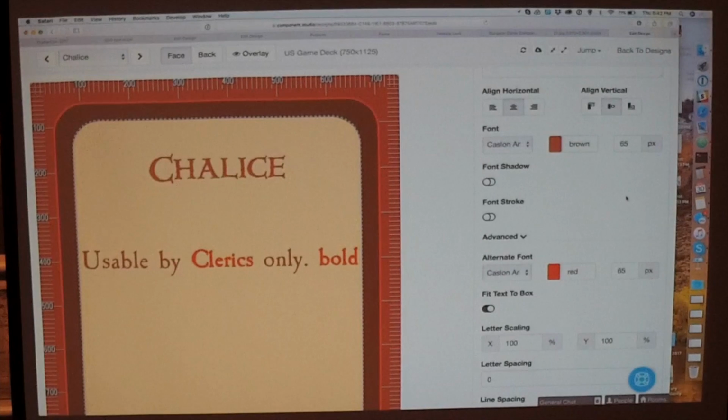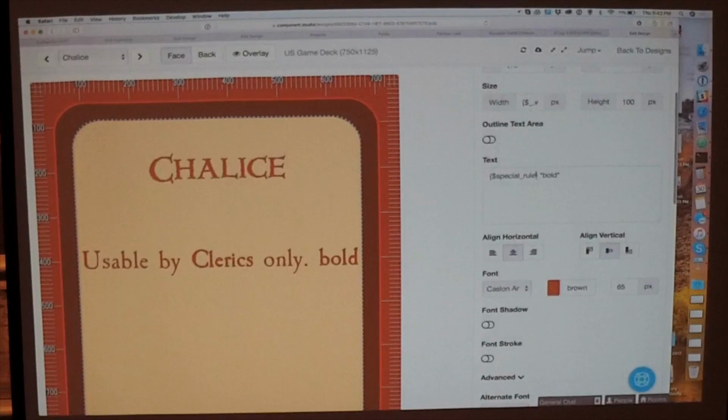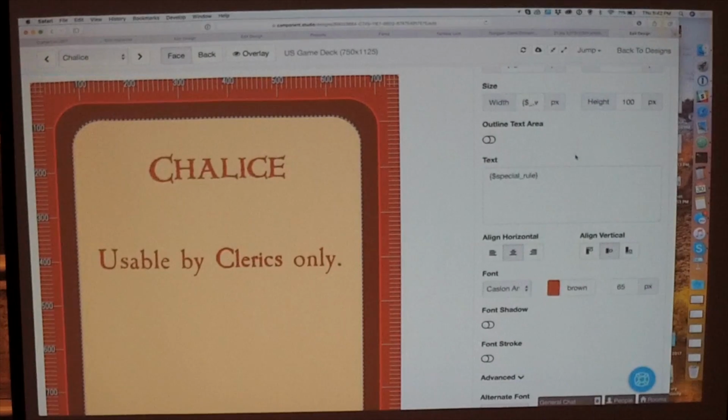Again, any of these text areas where I'm typing in, you can put variables in them, anything. So the font size could be a variable if you wanted it to be. Okay, so I've decided, in this case, I actually want it to be brown. The only difference is that I want this to be bold wherever I've put that asterisk. So there we go. So there's my special rule.